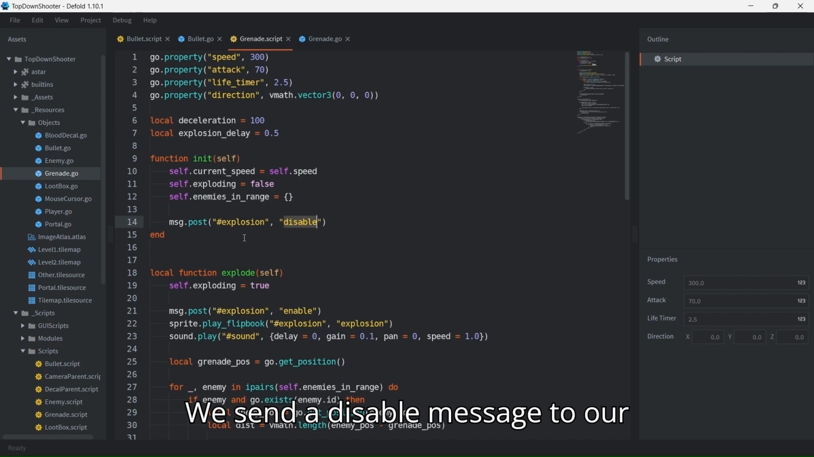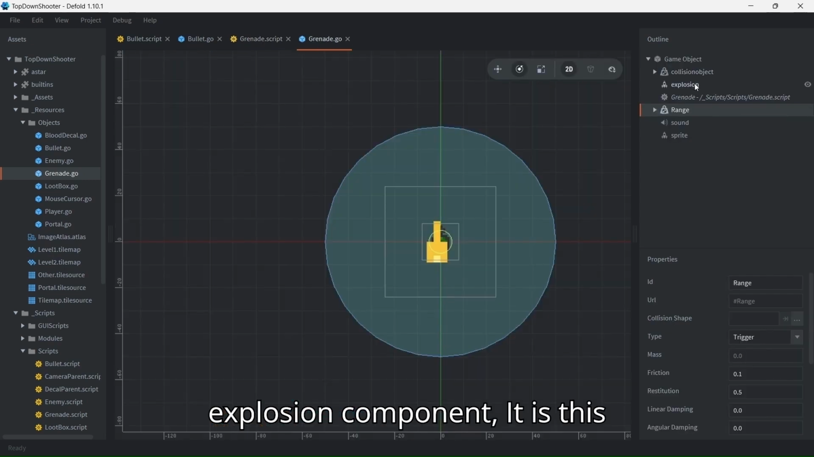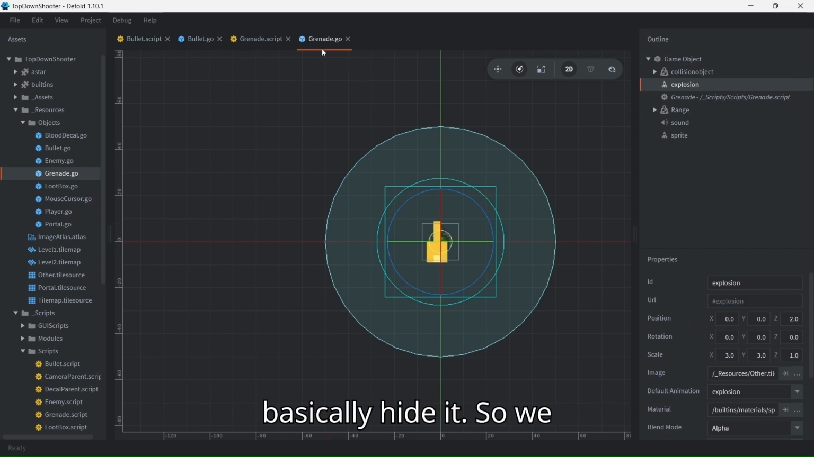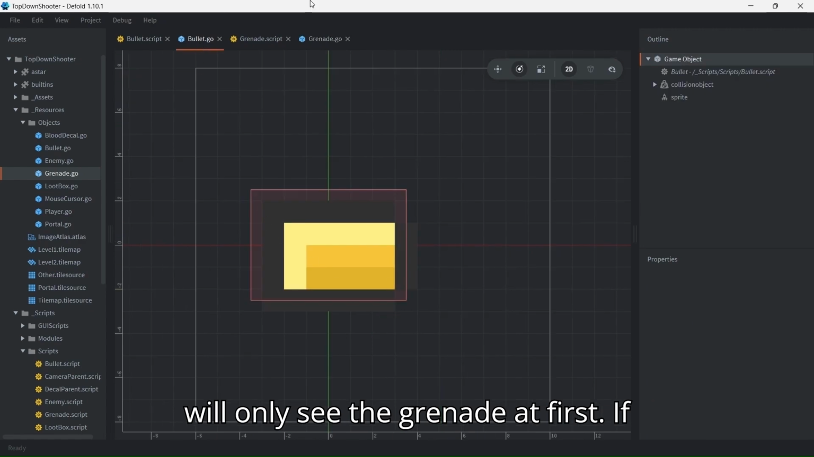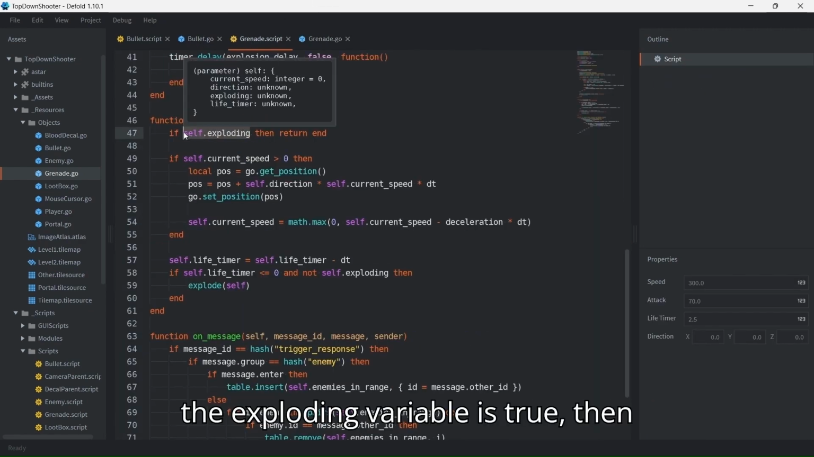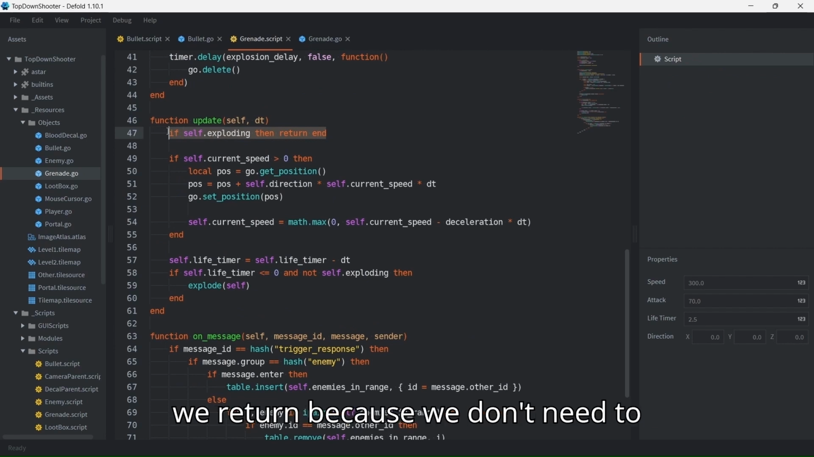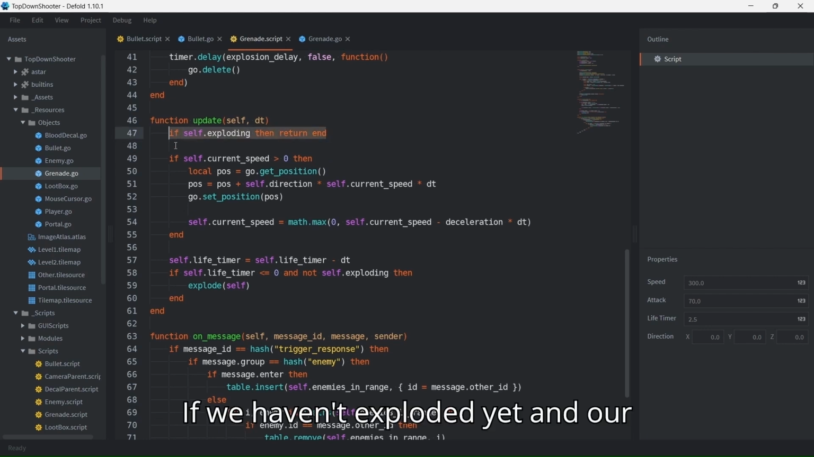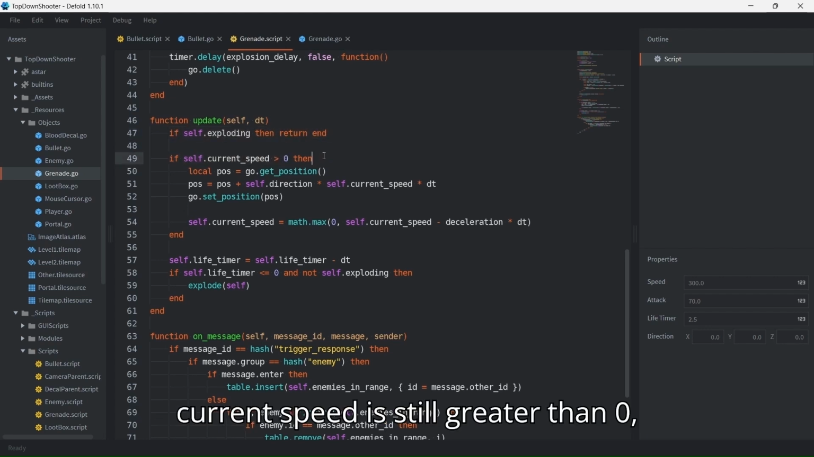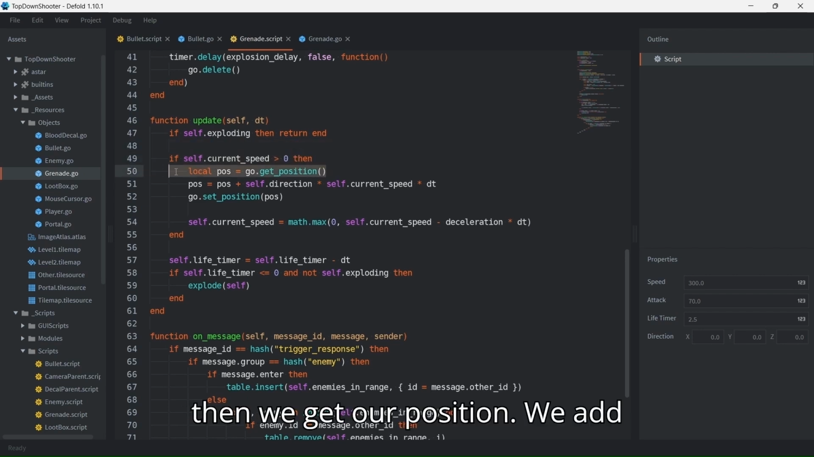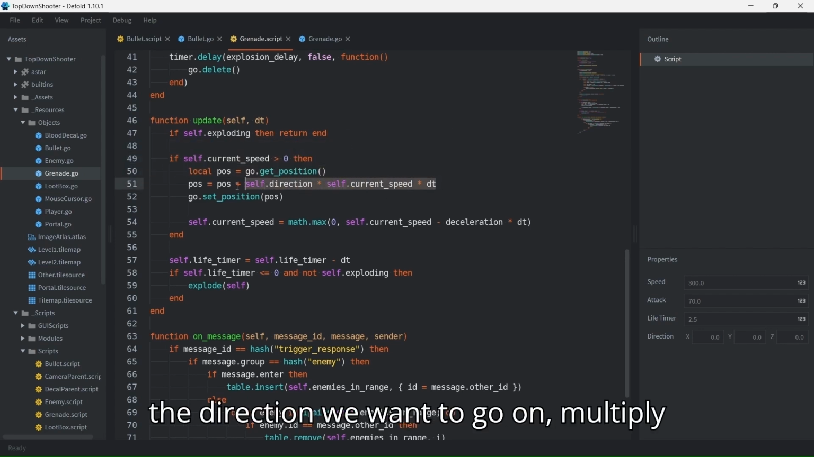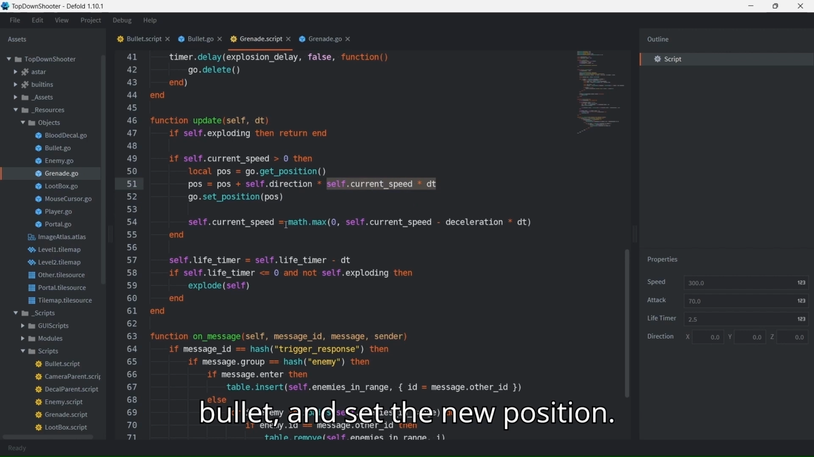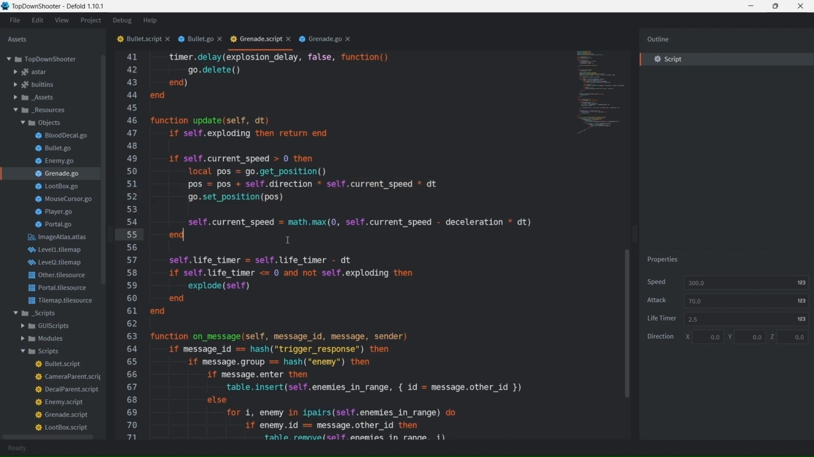We send a disable message to our explosion component. It is this component, and when you disable it, you basically hide it. So we will only see the grenade at first. If the exploding variable is true, then we return, because we don't need to move anymore. We have already exploded. If we haven't exploded yet and our current speed is still greater than 0, then we get our position. We add the direction we want to go on, multiply it by speed and delta as we did on the bullet, and set the new position.